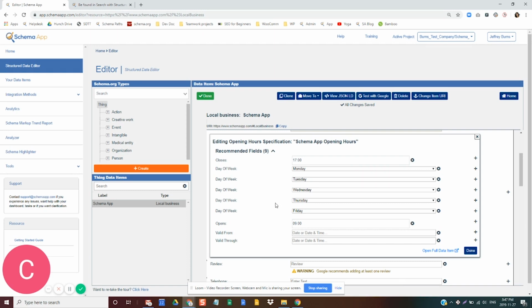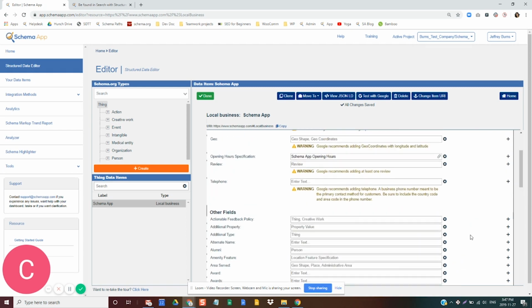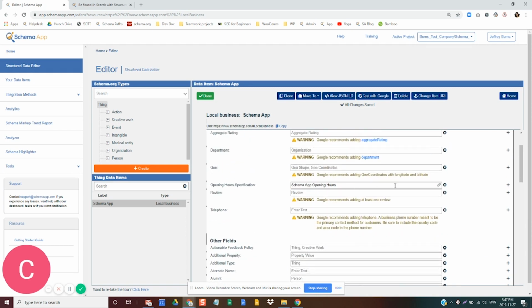One thing I do want to note is if you have different hours, for instance, on a Saturday, say on Saturdays we might be open from noon to 4, you would need to create a new data item and call that Schema App opening hours Saturday, or something that differentiates it from the Monday through Friday hours. You can group any days of the week together that have the same opening and closing, but any day that has a different opening and closing, you'll want to create a separate data item. So once again, I'm going to go ahead and click Done. And so now I have given it opening hours, and you can see that it's indicating it's linked to a data item, and I no longer have a warning appear underneath there.